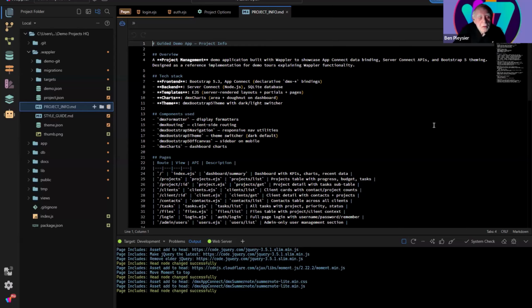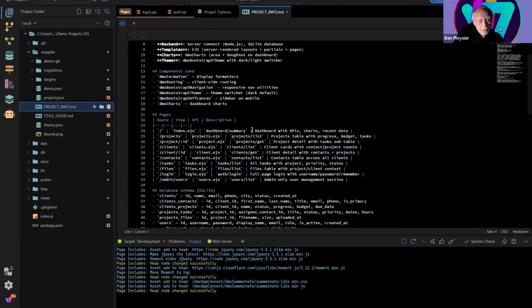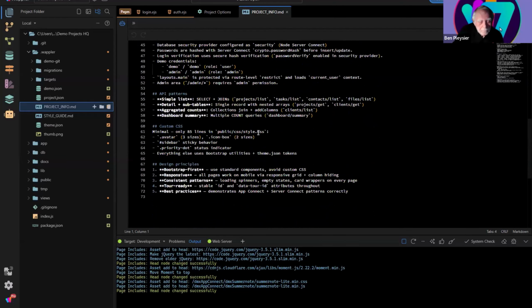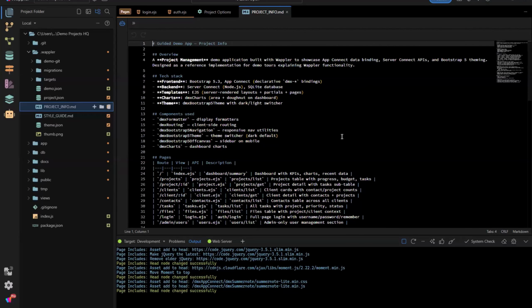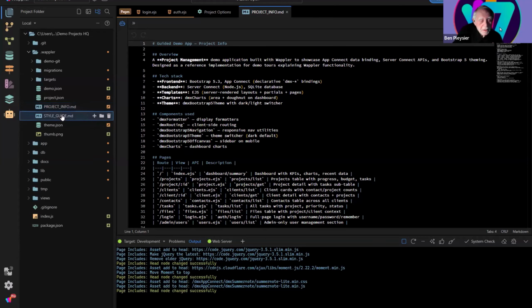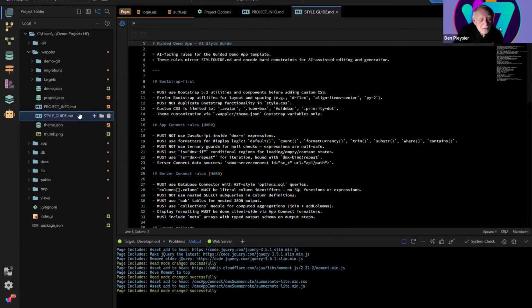And that's where you'll see a guide for AI. That's what the project is about. AI will go to the markdown file, read what the project is about, and help you out with whatever you want. That is amazing. There's also a style guide to help AI determine the styles that you're using.